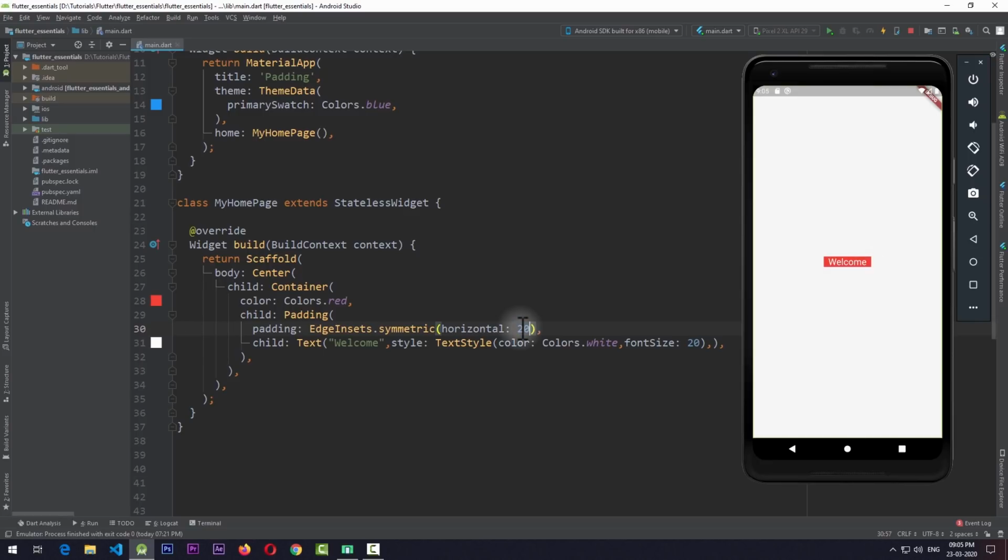So let me just increase the value of padding here so it's much more visible and save the app. You can now see that the padding of 20 is being applied from the left and right hand side only. And if I want to apply the padding from top and bottom also, I can simply add a vertical property to the edgeInsets.symmetric and give it a value of 50 and save the app. You can now see that we have a different value for the horizontal padding that is from left and right hand side, and a different value for the vertical padding that is from top and bottom.